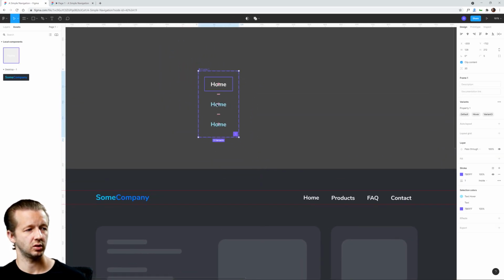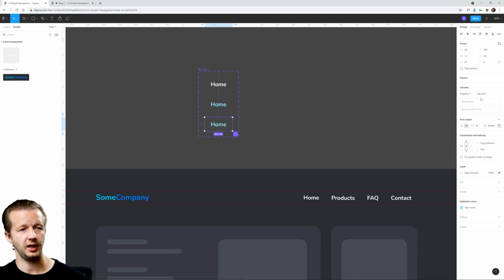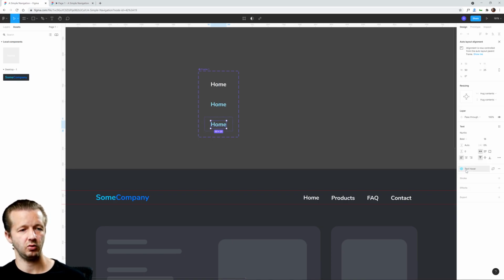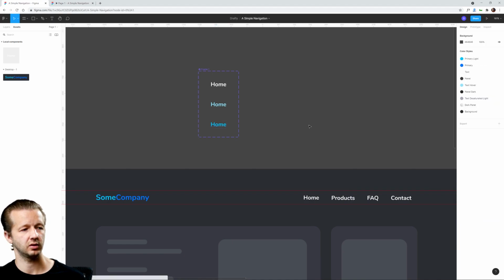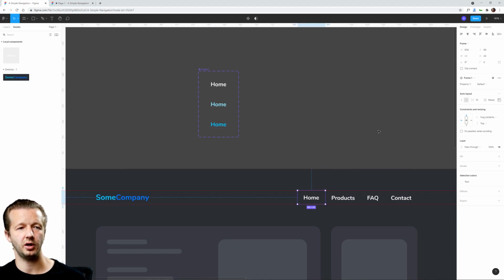And now we can name this active, because this will be our active state button. Then we can double click into here and click this section, and we'll just use perhaps our primary light color. Then we can come over here to home and say that that is the currently active page. Actually, you know what? Let's make products the currently active page.